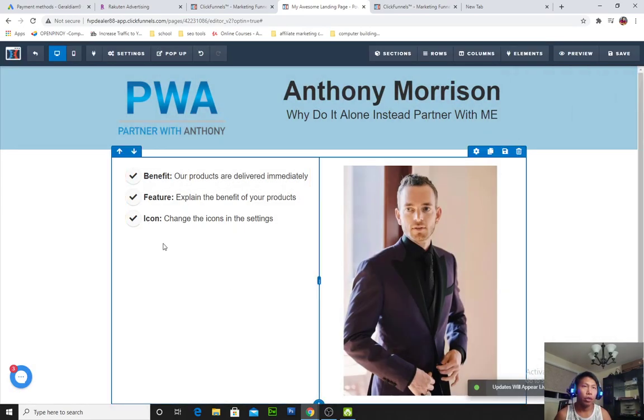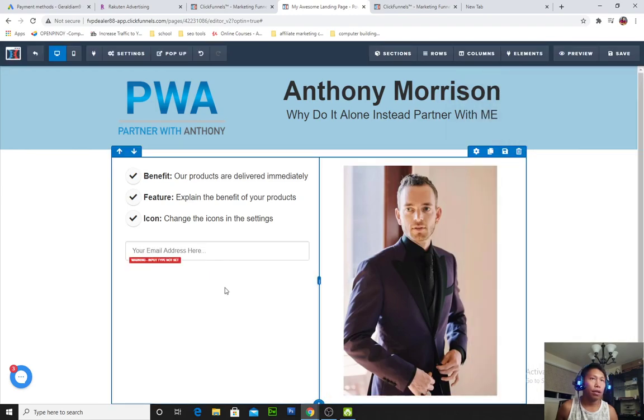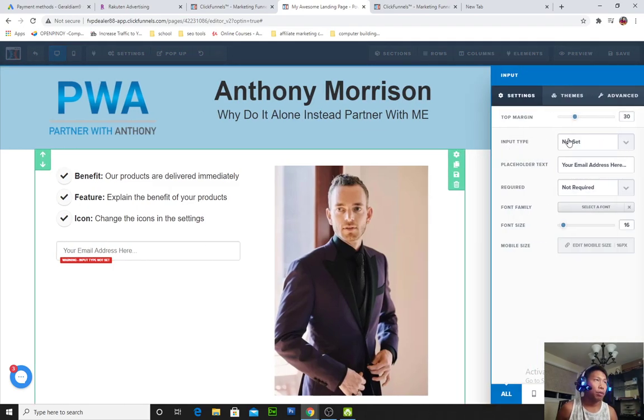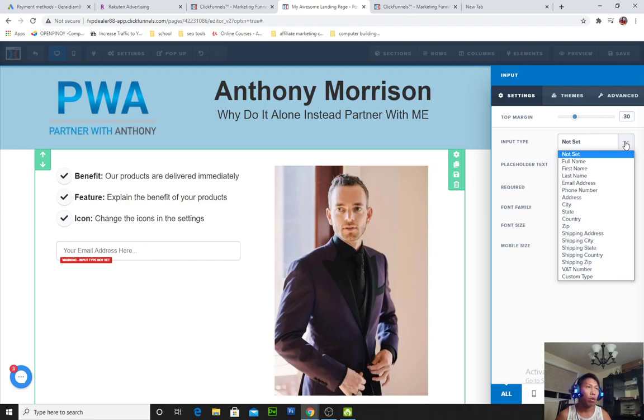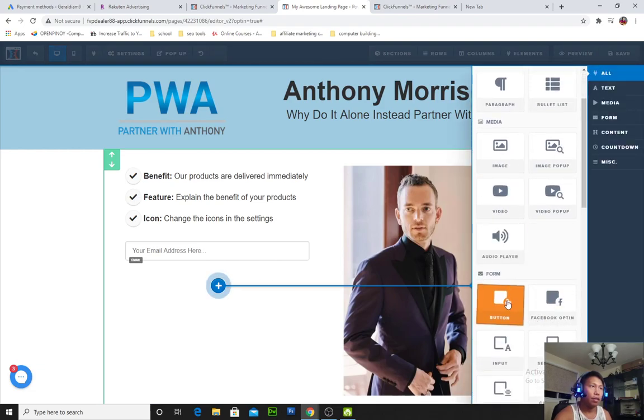So again, we're here. I'm going to add an input data right here. So I'll go with add new element, go with input. Now just to be clear, when you put this up here, make sure that you configure this through the input type. It depends on what you are trying to get from your visitor. If you want to get their email address, their first name or last name, but for now we'll just stick with the email address. Now since we've added this, we should add a button as well for them to submit it, right?